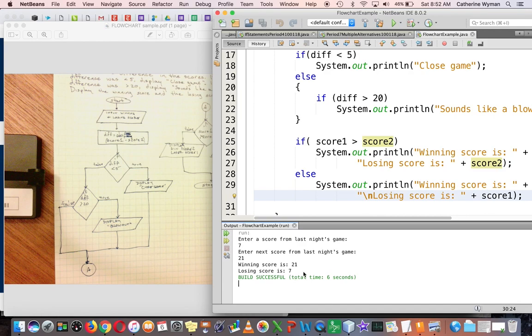So when you're writing a program like this, make sure that you test it thoroughly with different values to display all of the messages contained therein. And I hope you have found this video helpful in interpreting your flowchart into actual Java code.